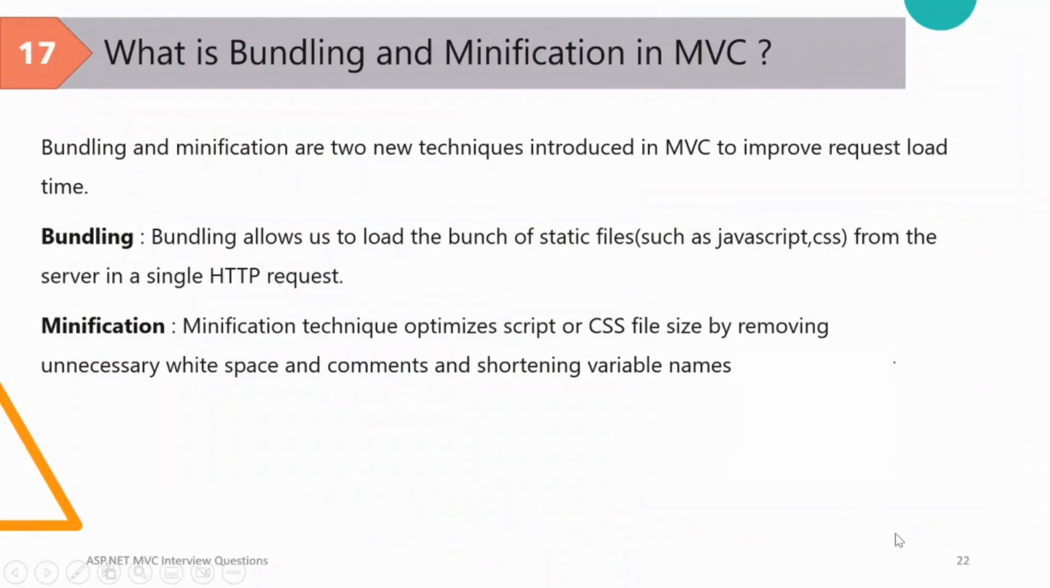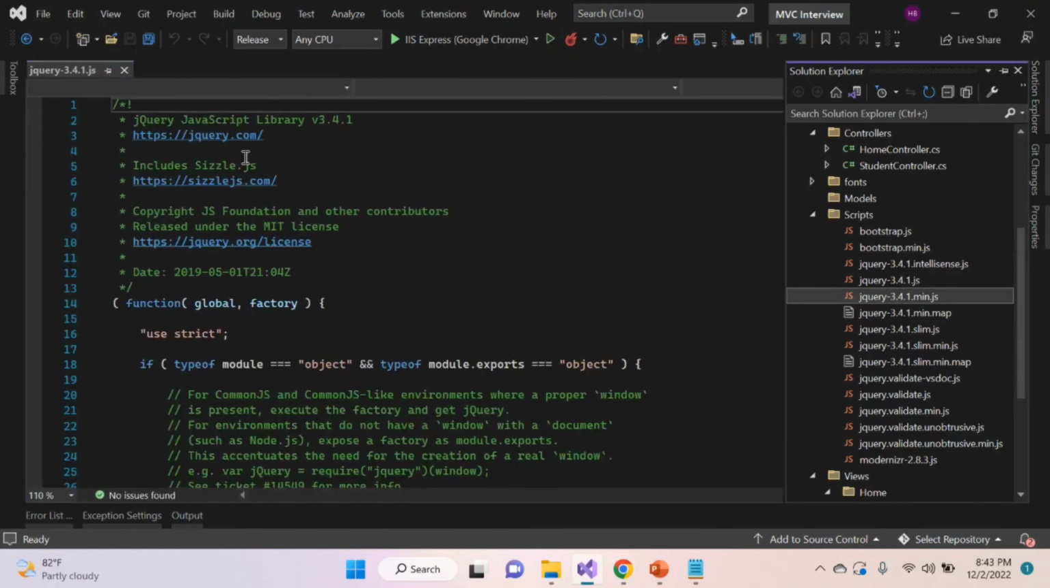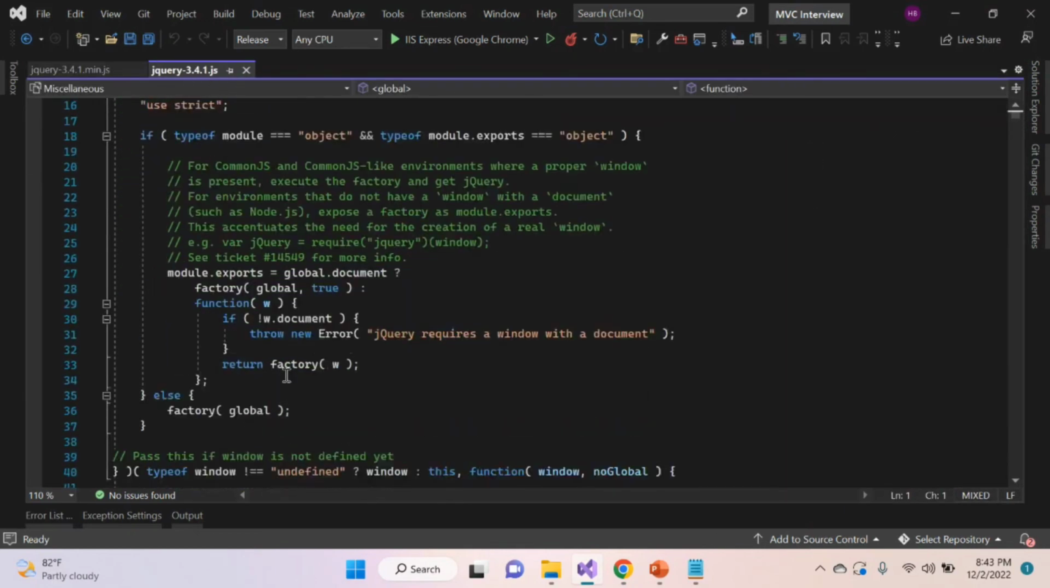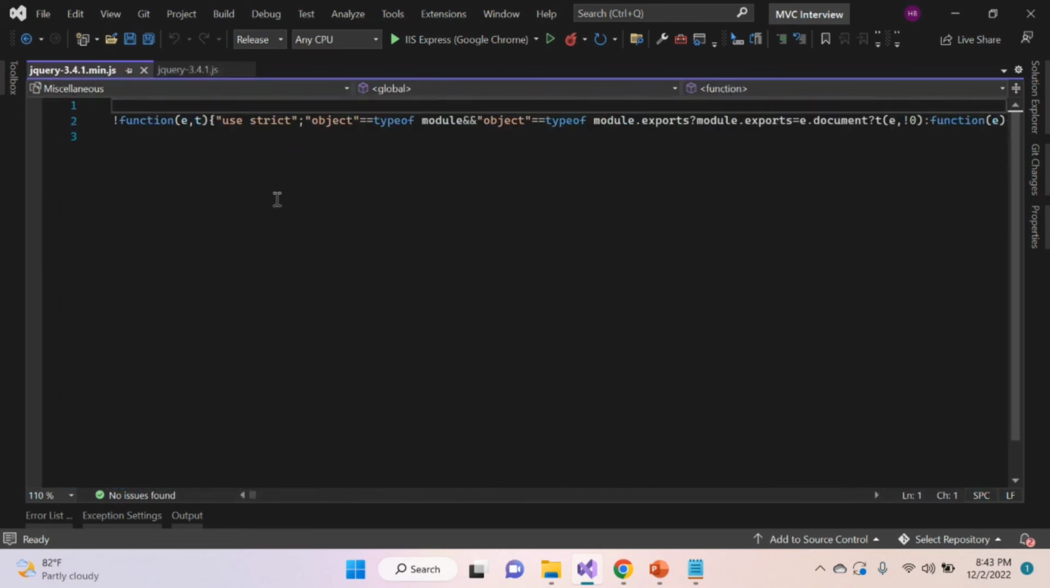Next, the minification technique optimizes script or CSS file size by removing unnecessary white space and comments. Inside the script folder, you can see the jQuery file and the jQuery minification file. Let's open this. In the jQuery file, you can see comments and variable declarations on separate lines and space between them. But in the minification file, you cannot see the space or comments. Everything is in one line. This will help to reduce load time and bandwidth usage.